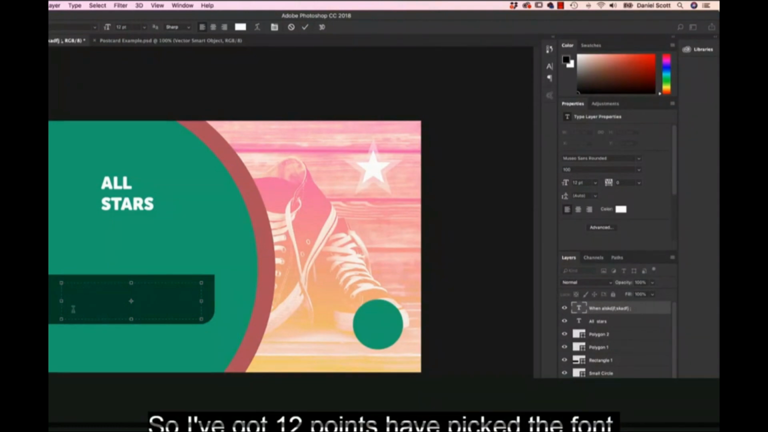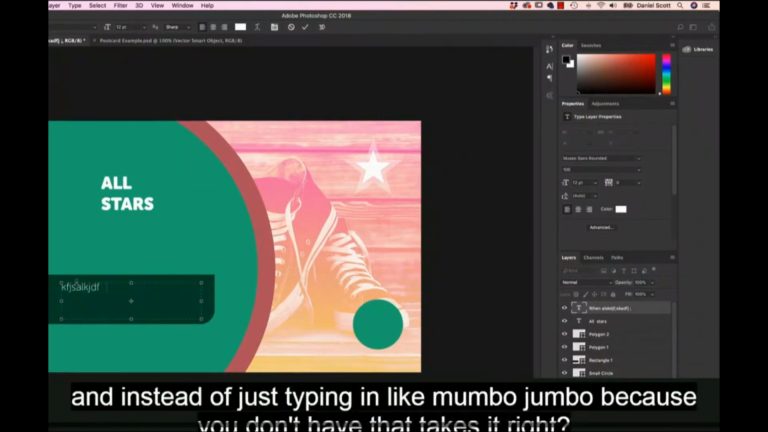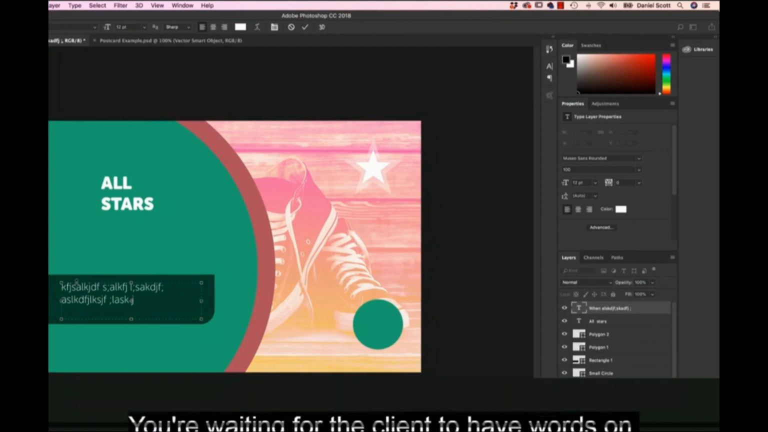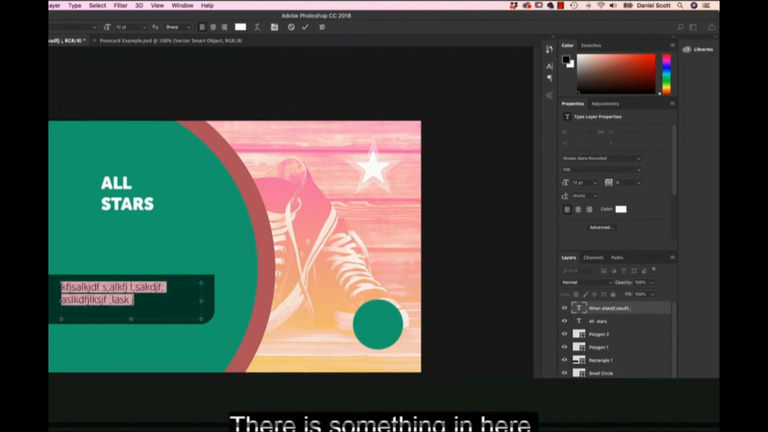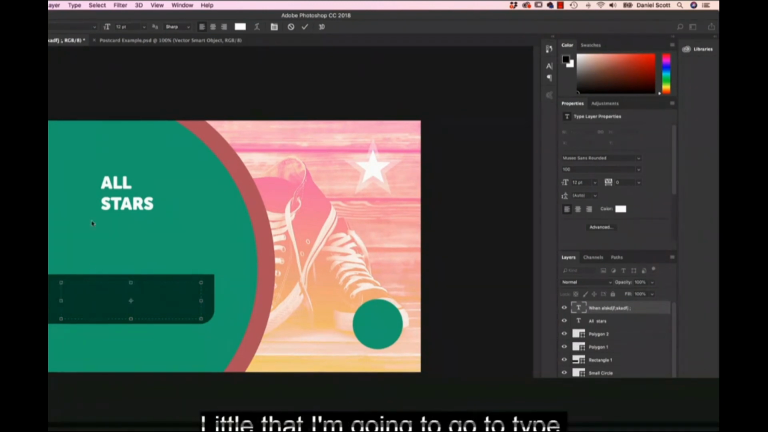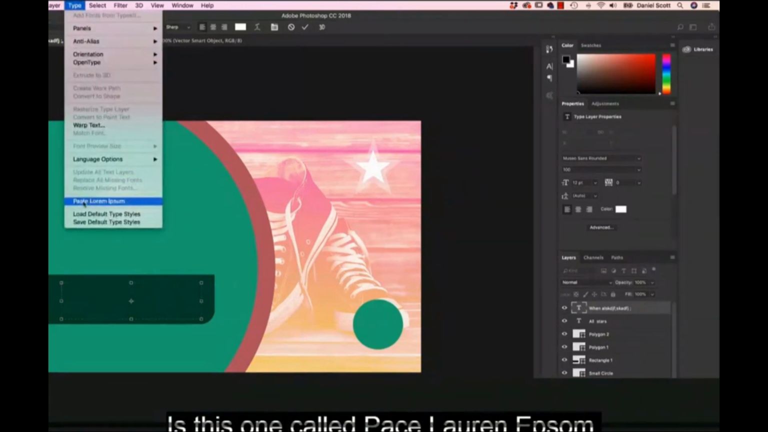I've picked a font. And instead of just typing in mumbo jumbo, because you don't have the text yet, right? You're waiting for the client to have it. There is something in here that's quite handy. I'm going to delete all that. I'm going to go to type. So my cursor's flashing inside of here, type tool, flashing inside of here, type. There's this one called paste lorem ipsum. You probably know what that is already.